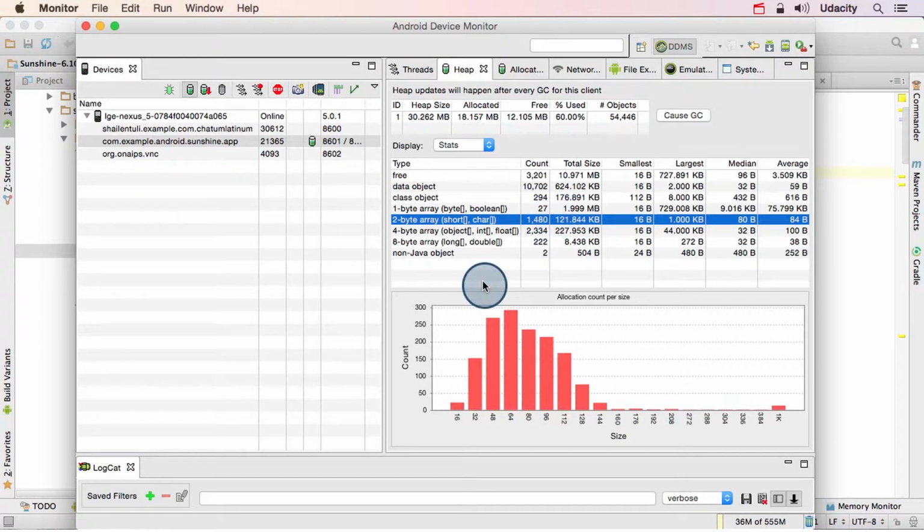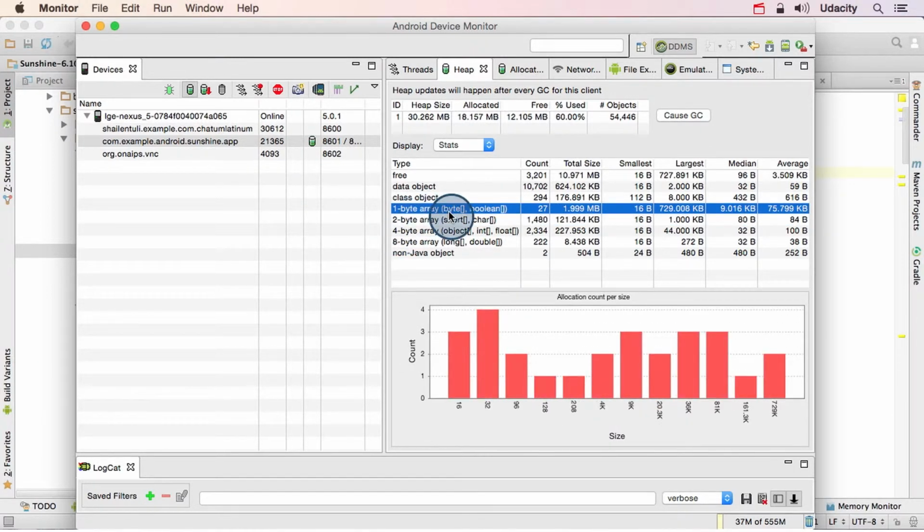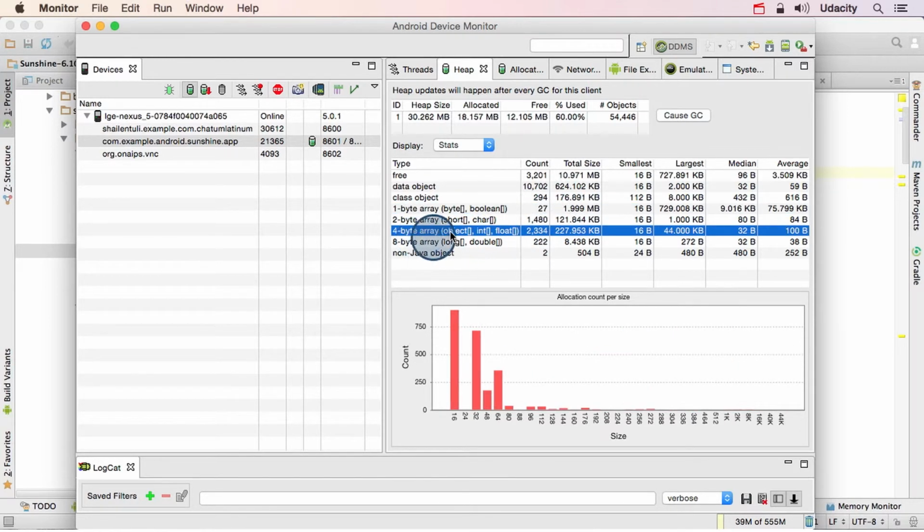The Heap Viewer is really helpful to see what types of objects your application has allocated, as well as how many and their respective sizes on the heap. For example, if we look here, we have 27 1-byte arrays that are taking up roughly 2 megabytes of data. And then we have about 2,000 4-byte arrays that are taking up currently 228 kilobytes of data. This information is super helpful when you're trying to track down memory leaks.